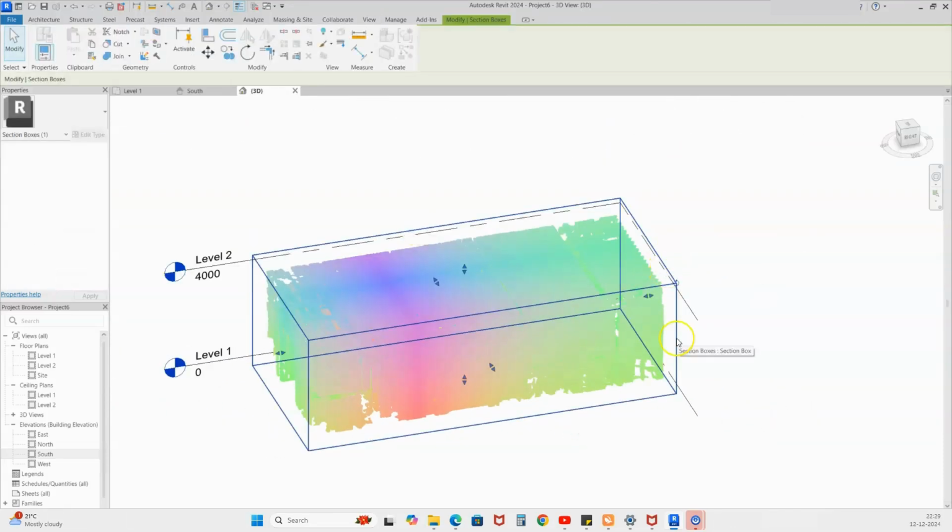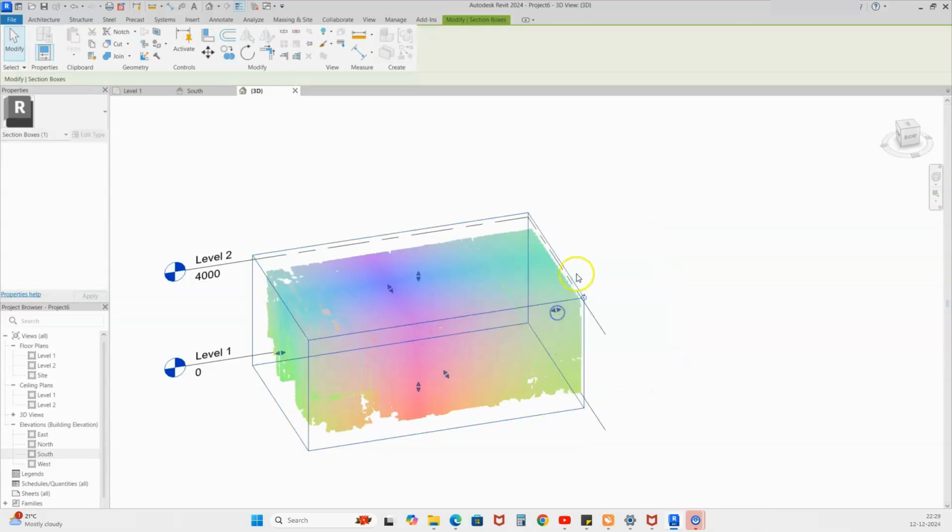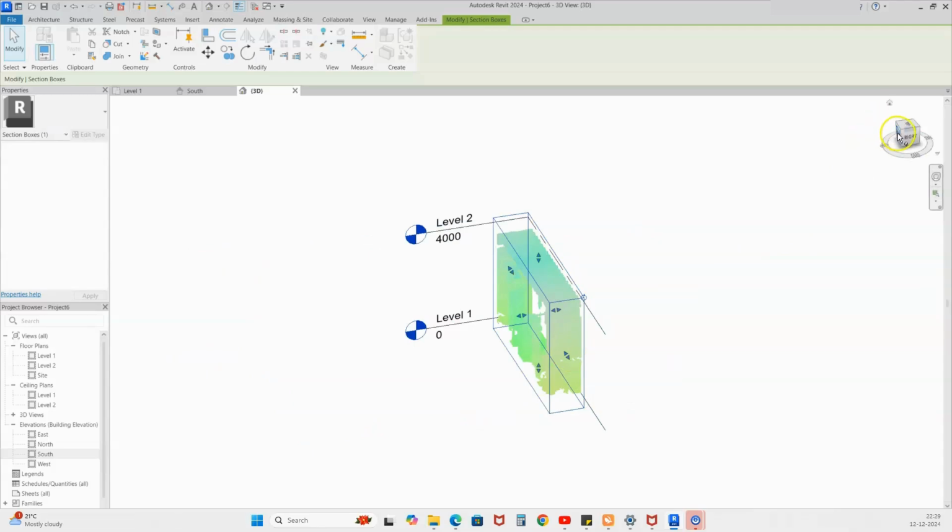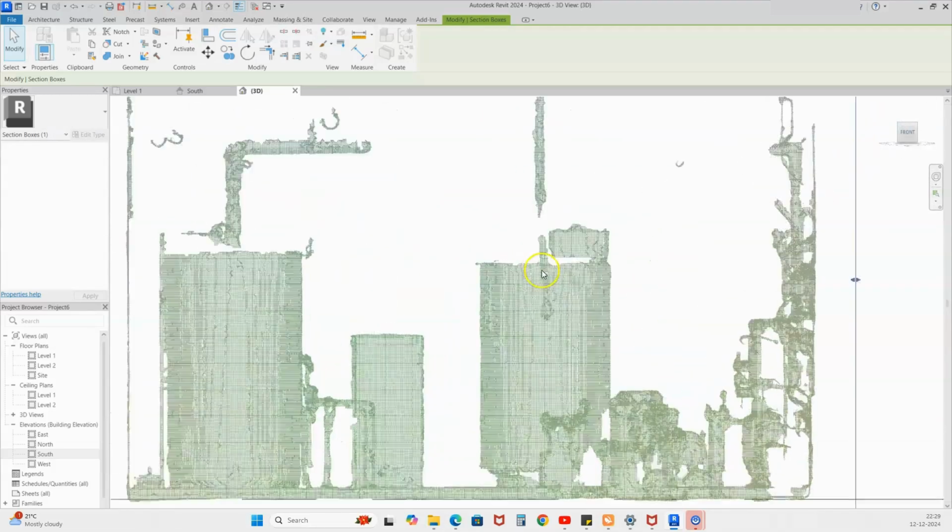This is a section box. It will control geometry in the 3D view. If I move this one, you can see this much data won't show. If I go to the middle, you can see the middle elements will be visible.